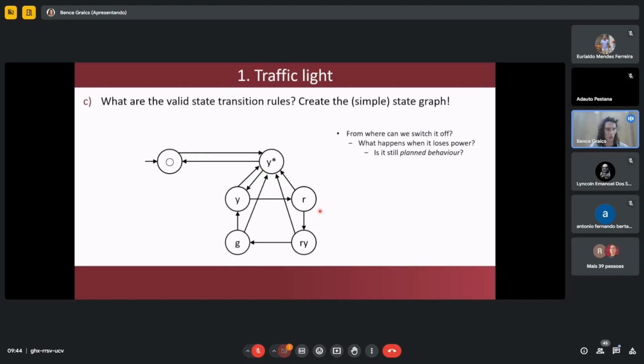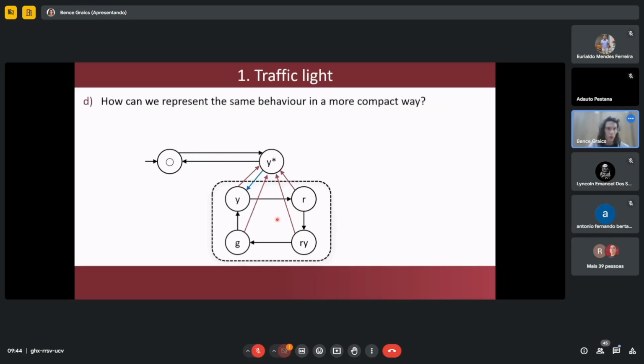Okay, so this is the result of subtask C. These are the valid state transition rules that we have identified. Okay, moving on to subtask D, the question is, how can we represent the same behavior in a more compact way? Okay, and you can expect that now we're going to convert the state machine into a hierarchical one, into a state chart. So the first thing that we can see is that all of the states of the main loop have the same transition to blinking yellow. Okay, this one, this one, this one, this one, these red transitions.